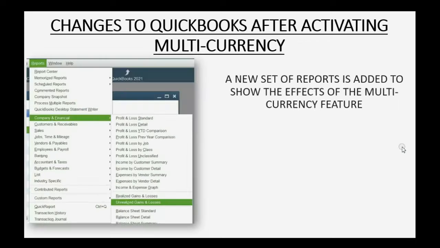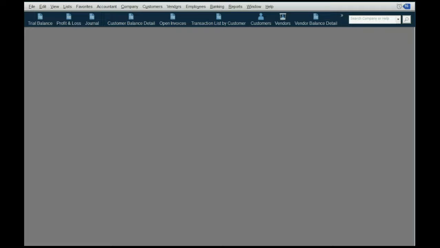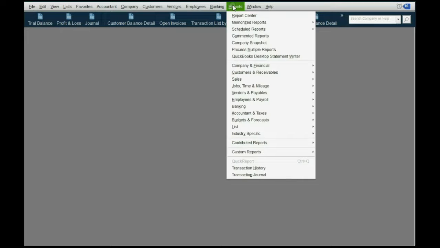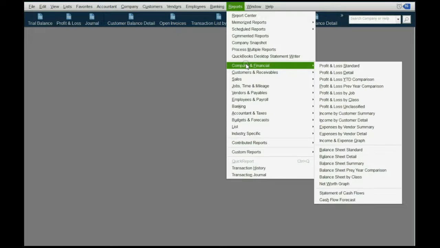What else will change? Well, as soon as you activate multi-currency, you will see a new set of reports will be added to the Reports main menu as a direct result of activating multi-currency. And you can see right now, if we click Reports, Company and Financial, we don't have any reports that relate to multi-currency, but they will be there after we activate multi-currency in the file.